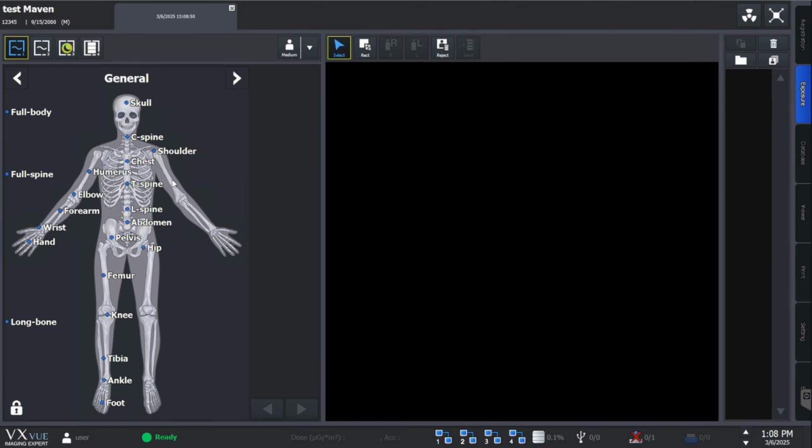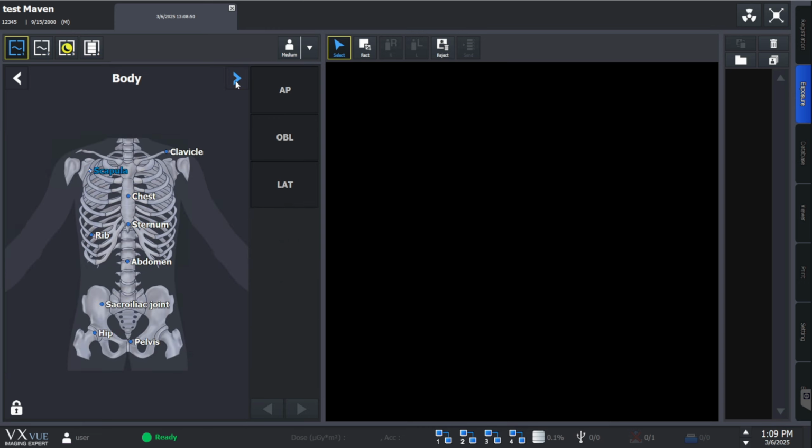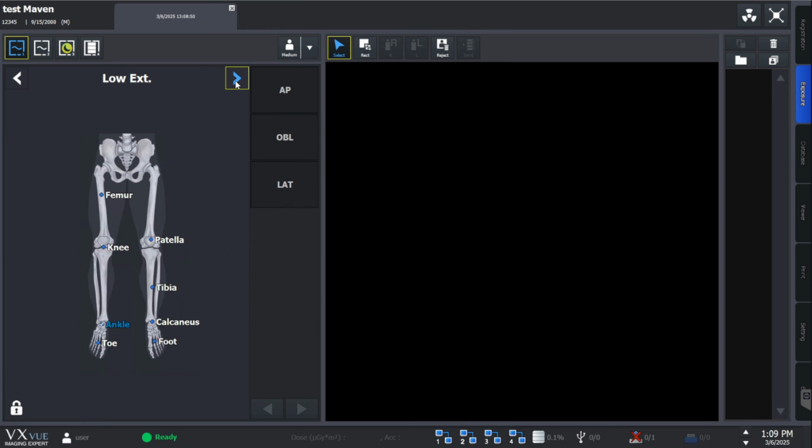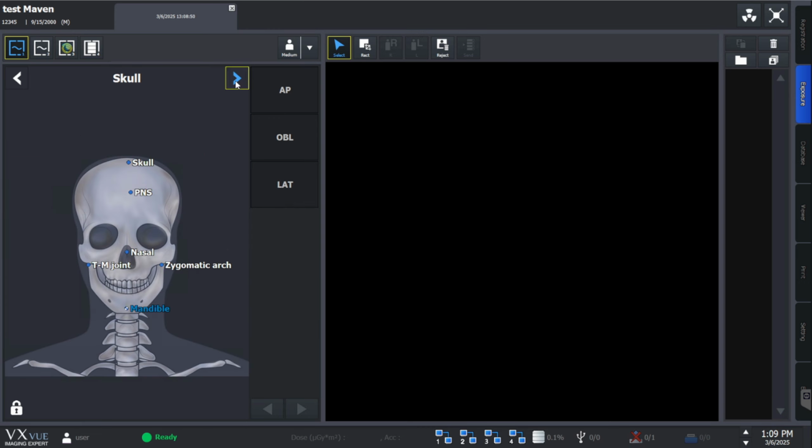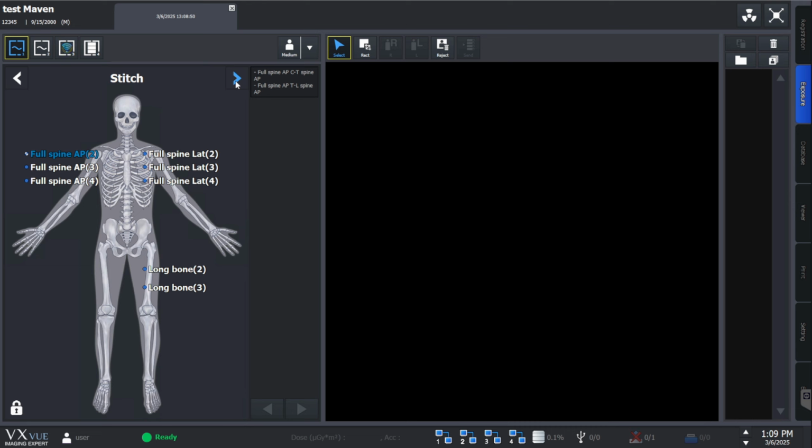It's going to bring us over to this page here. You have our little skeleton here on the left-hand side. Scrolling through our little skeleton friend, we have general, spine, body, lower extremity, upper extremity, skull, and stitch. If you are wanting to stitch some shots together, you don't have to choose stitch. However, this does give you a series of shots for the most prominent stitching that you might do.